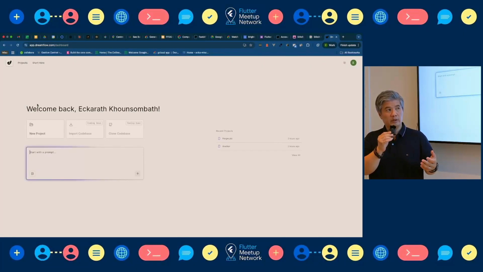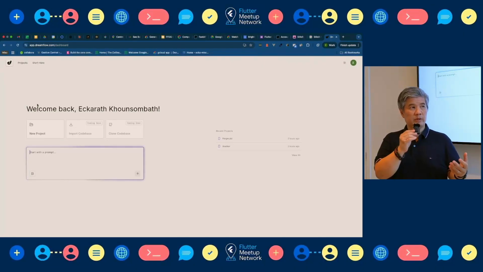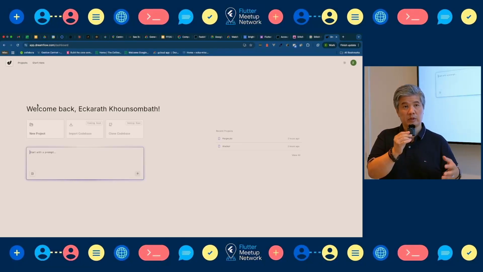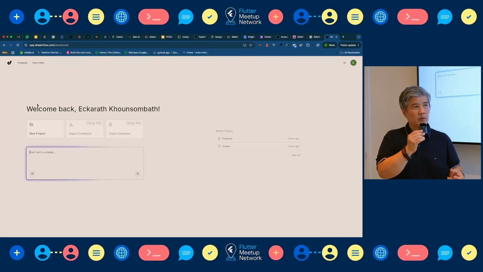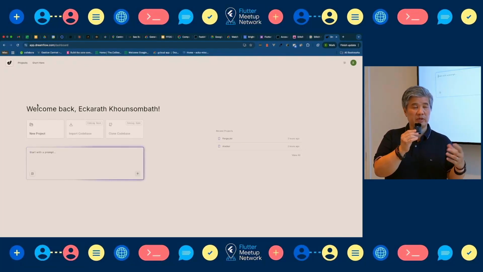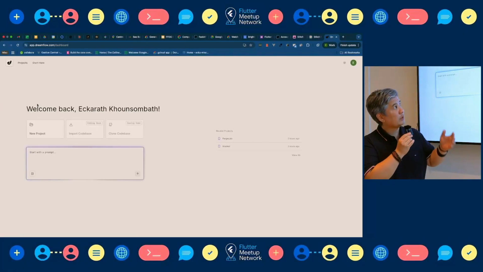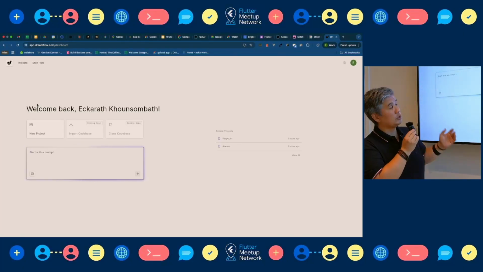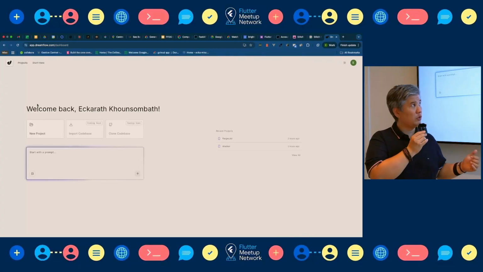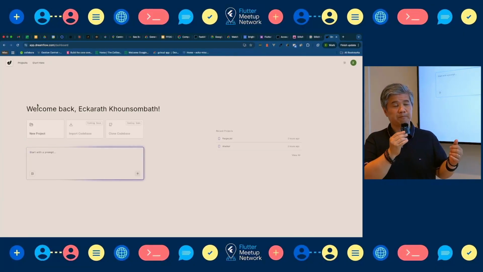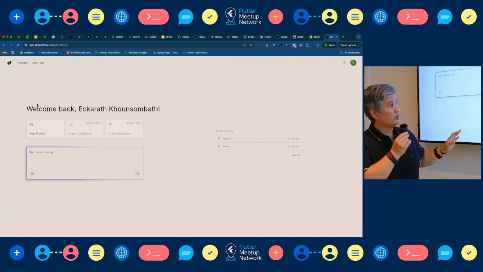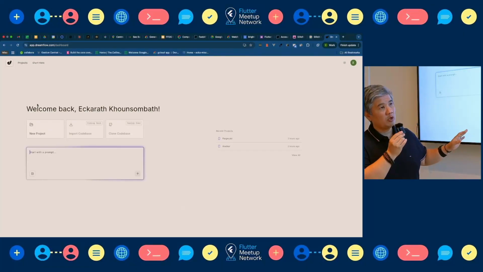FlutterFlow has now introduced a little bit of generative AI, so you can ask for what you want and it will generate pages, components, and so on. And they want to pivot to go with the trend of vibe coding. So they come with this application called DreamFlow. It's at dreamflow.app, and DreamFlow is going to be vibe coding for Flutter.